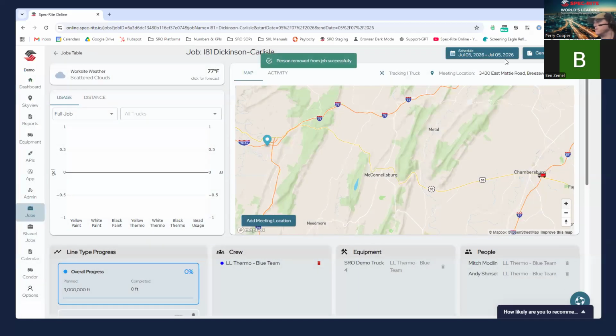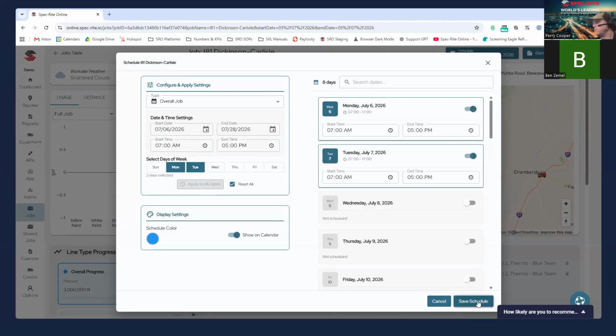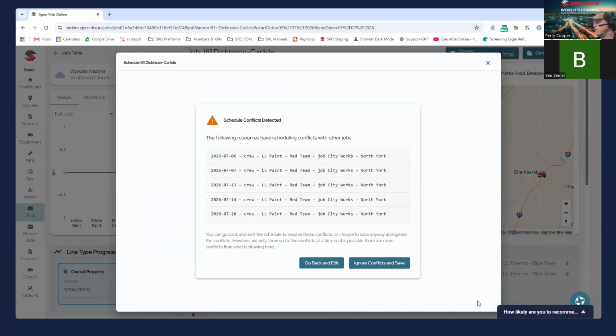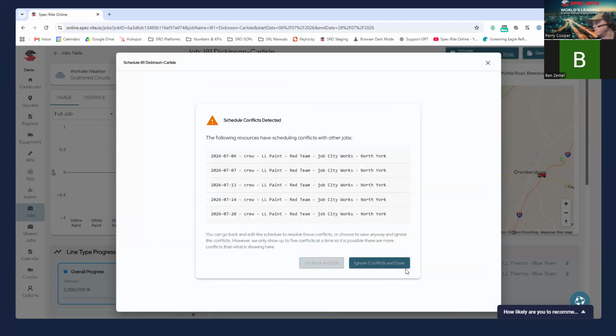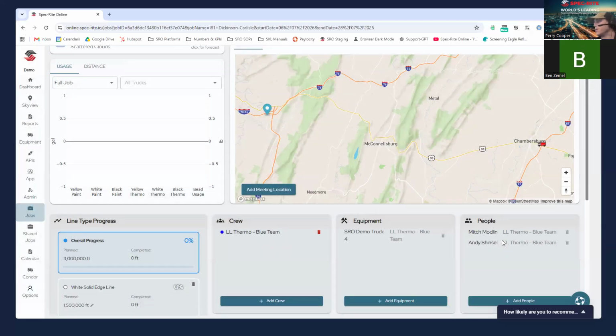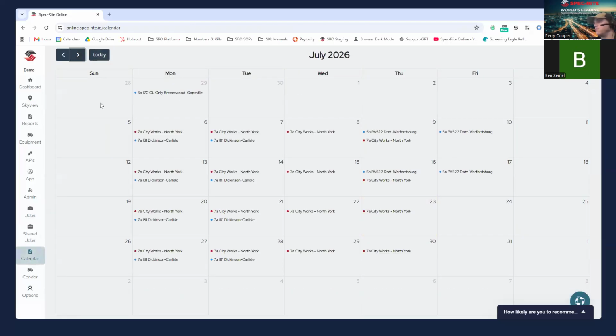Oh, we still got Megan here. All right. So now if we go back in here, again, change to 6, end date 28th, Monday, Tuesday. We can apply that to all dates, hit save, and we will be able to schedule this on the calendar. It looks like it's not taking Megan off. Oh no, we did take Megan off. Okay. So we've now cleared that blocker. If we go back to our calendar, we can see here for the month of July, we've got our Dickinson 81 job ready to go as soon as we get back from the 4th of July holiday.